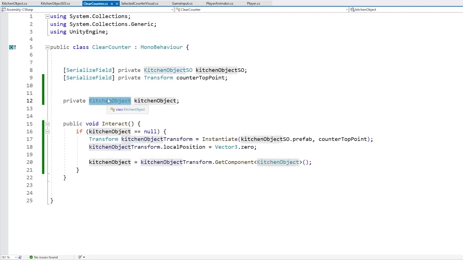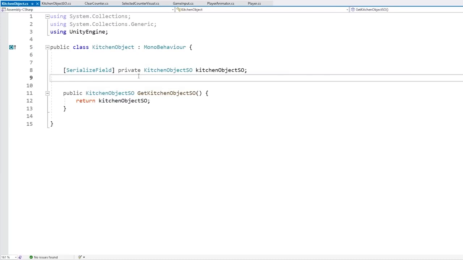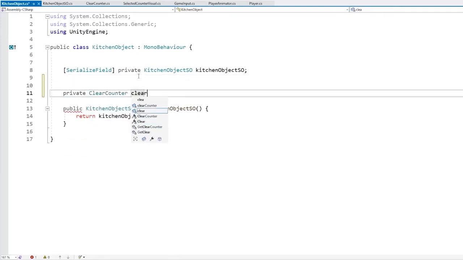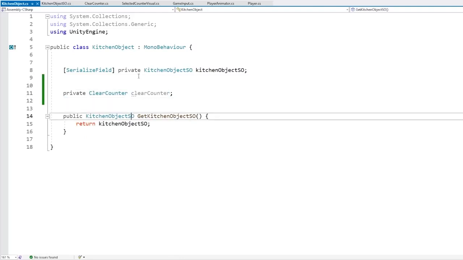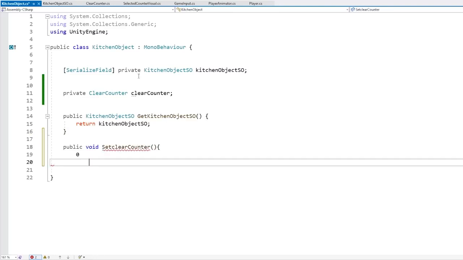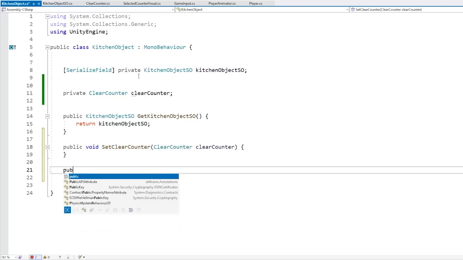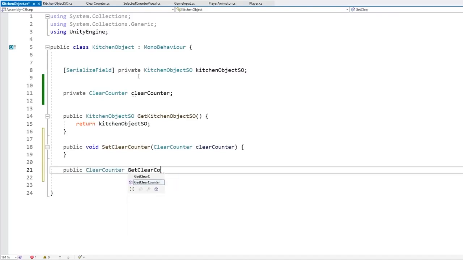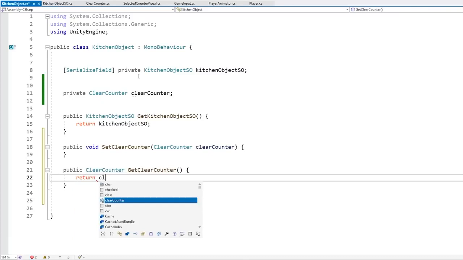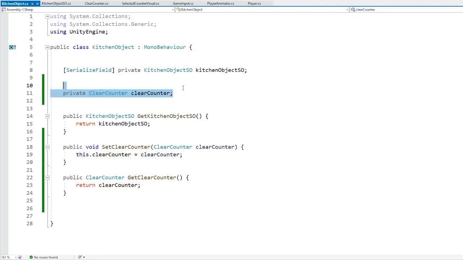So let's go into the kitchen object and make sure that it knows where it is. So over here on the kitchen object script, let's add a simple field for a counter. So private of type clear counter for the clear counter. And now let's basically make two functions, one to set it and one to get it. So a public void set clear counter, and we're going to receive a parameter of type clear counter. Okay, great. And then we're going to have a public return a clear counter for the get clear counter, and we're just going to return our clear counter. And on this one, just set this.clearCounter equals this clear counter. All right, so on this function, we're assigning this field, and on this function, we're returning this field.